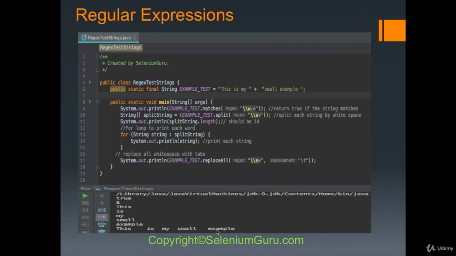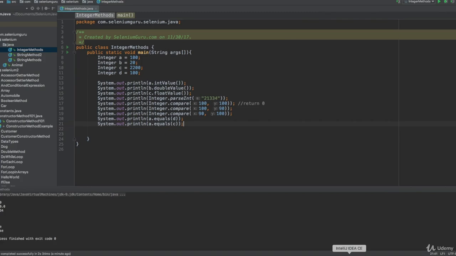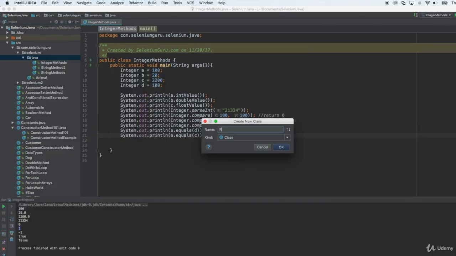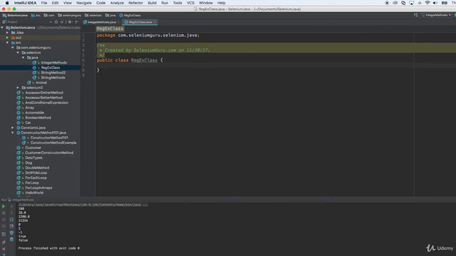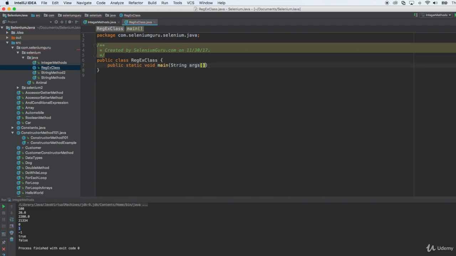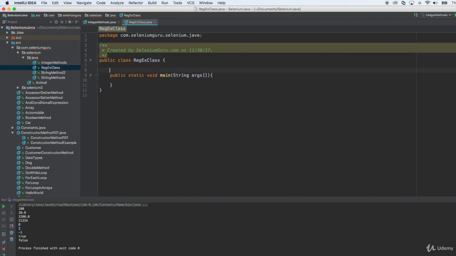Now let's try and go to IntelliJ and write some regex code. So I'm going to create a new class in here, the regex class. In here, I'm going to do public static void main String args. Now I'm going to create a static variable, so it has to be outside the method. I'm going to call this static final String.